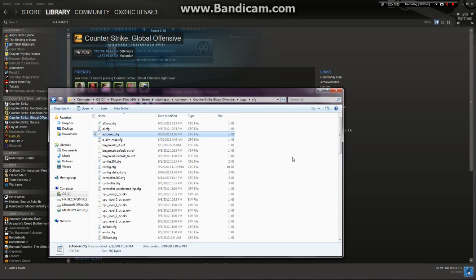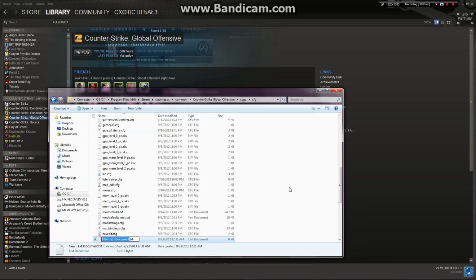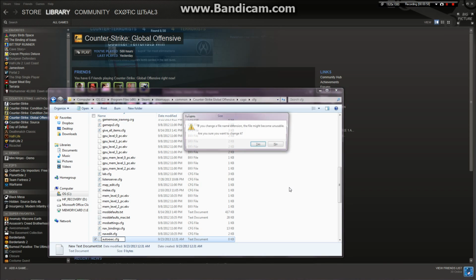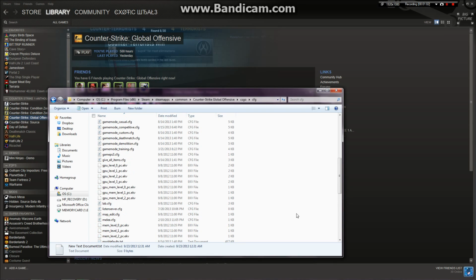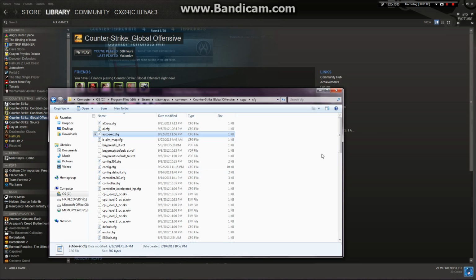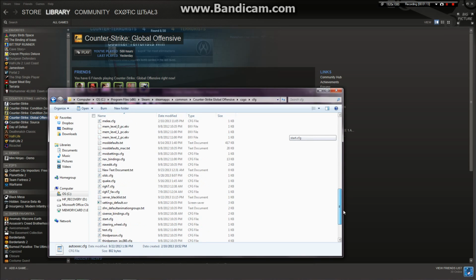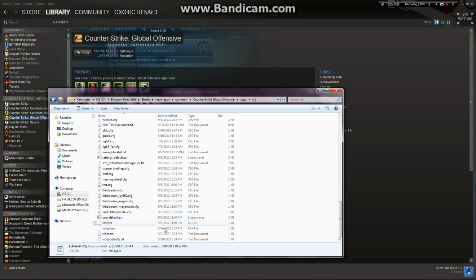Now you can see I already have one set up here, but once you're in the CFG folder, you're going to right click, do New Text Document, type in autoexec, and then you're going to want to change the extension to .cfg. It has to be a CFG, and I'm not going to do that, but this is where it'd be at the end. It has to be a CFG, or else it's not going to work. That's just how it works.